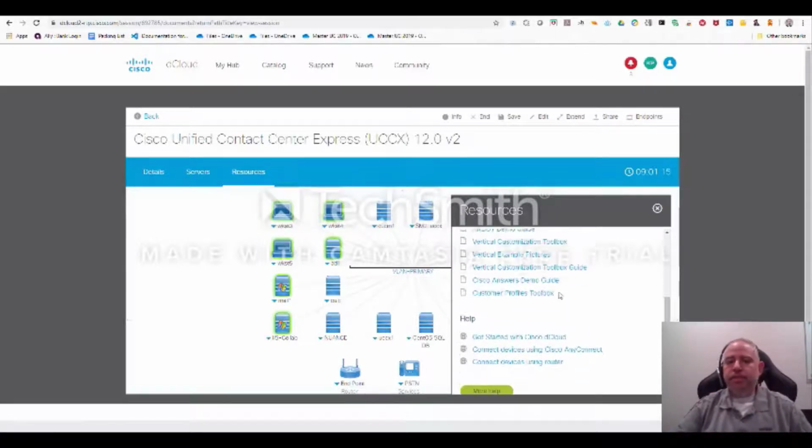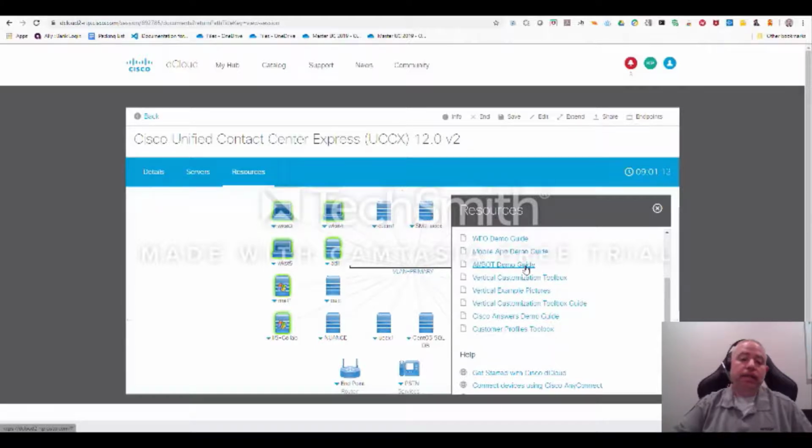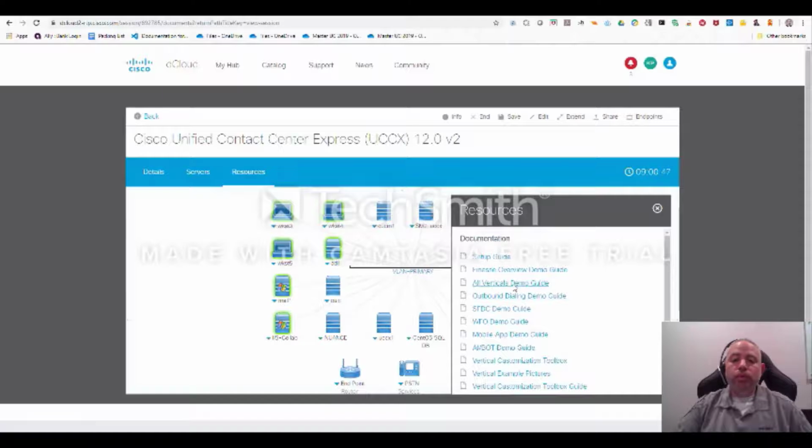And then same thing with AI and bot using Cisco Answers. If you wanted to do any chat application demos using mobile applications that are available from the App Store or from the Play Store for Android and iOS, you could demonstrate that. And again, you don't really have to explain what's going on behind the scenes unless the customer wants to see the administration. All right, so what I'm going to do is go through my demonstrations.